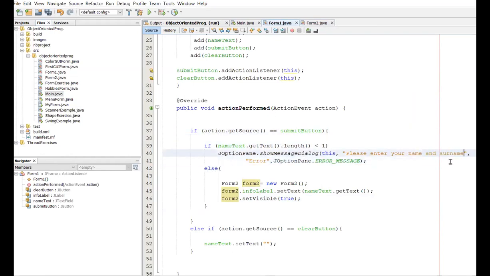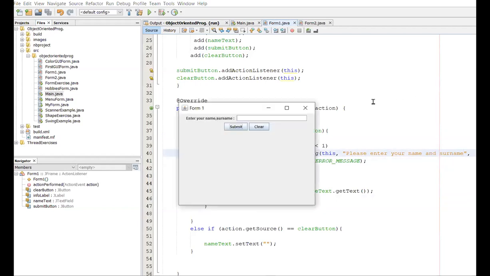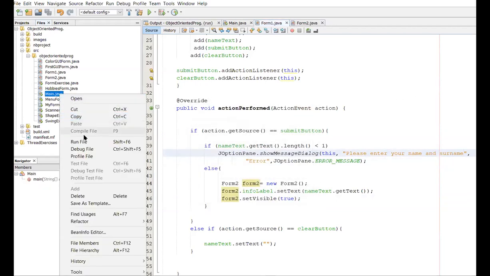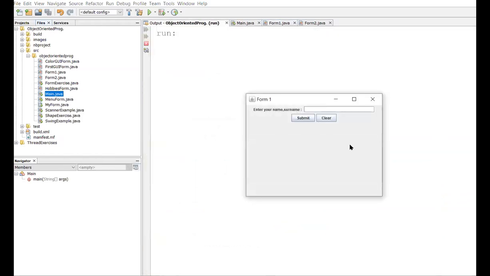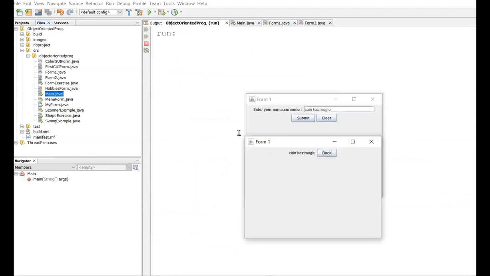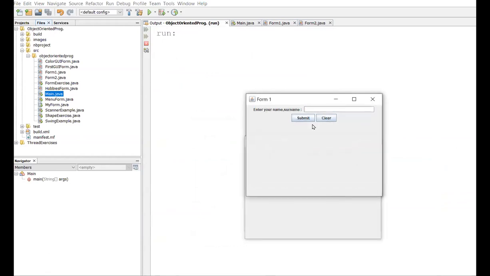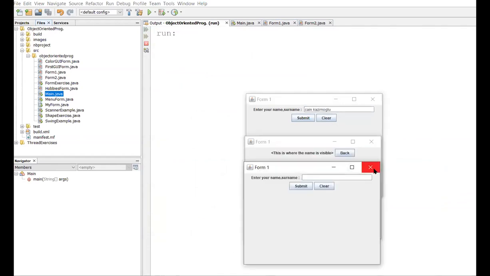Let's make it surname. Enter your name and surname. So running this again, if I don't type anything, it will say enter your name and surname. Now I can come in here and type my name and surname. And whenever I press submit, it goes to another form. We need to change its name, but it goes to another form and it displays there.